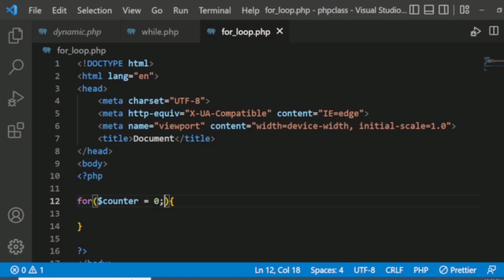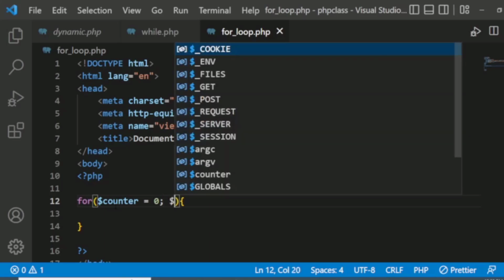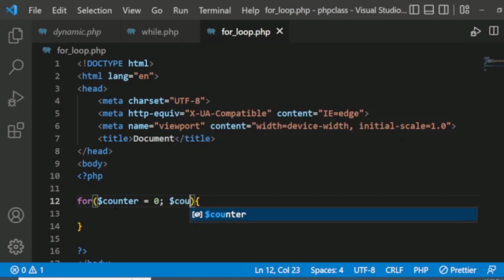Next, in a while loop, after creating an initialized value, we added the condition. Right here it is still the same thing, but the difference is that the initialized value is going to be side by side with the condition. The condition for that was counter less than 10. Let's put a semicolon, so that ends it there.